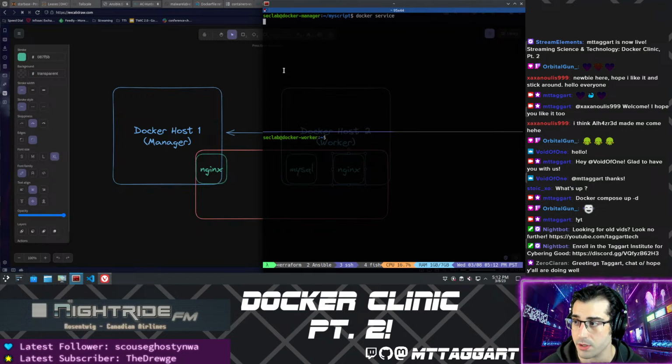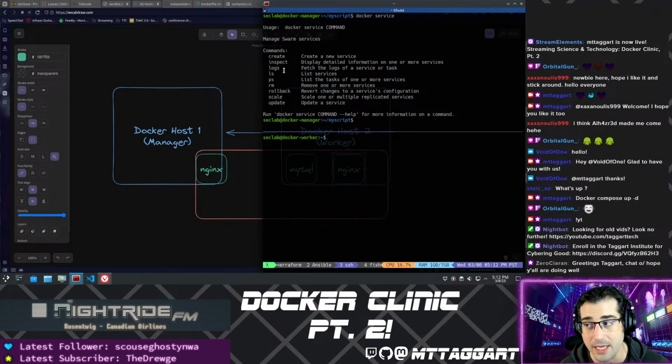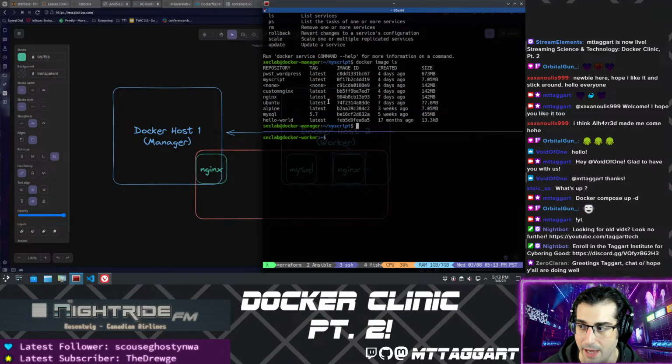Docker service, we have the ability to create a new service. Inspect, ls, ps is a little bit interesting here. And then of course, rm, scale or update. Okay, so let's think about that now. Let's create a service, and we'll just do Nginx, because why not? We, of course, have the Nginx image ready to go here.